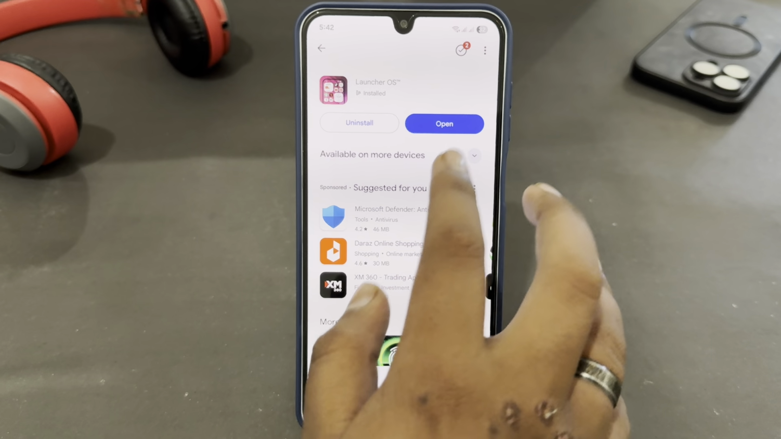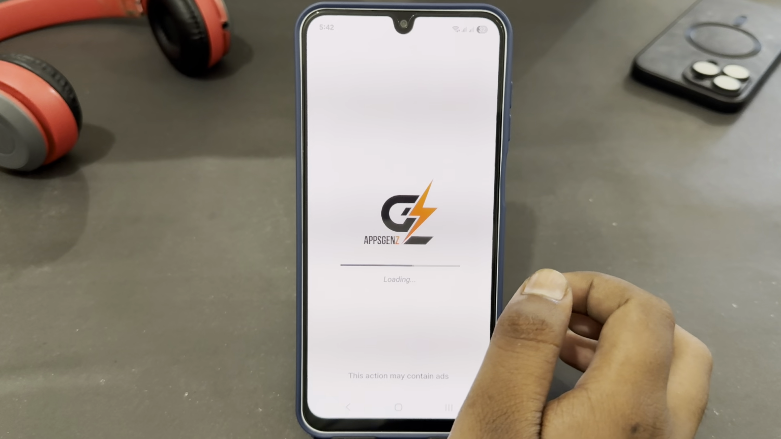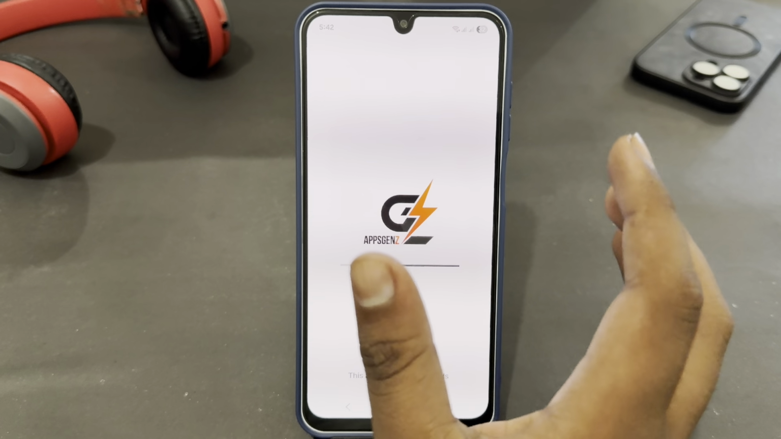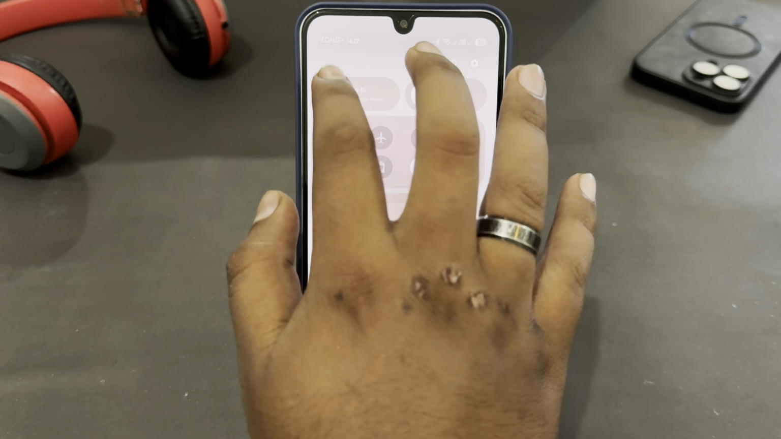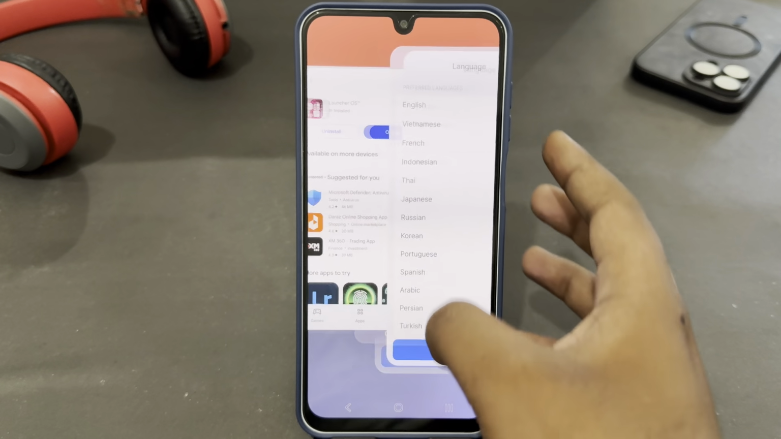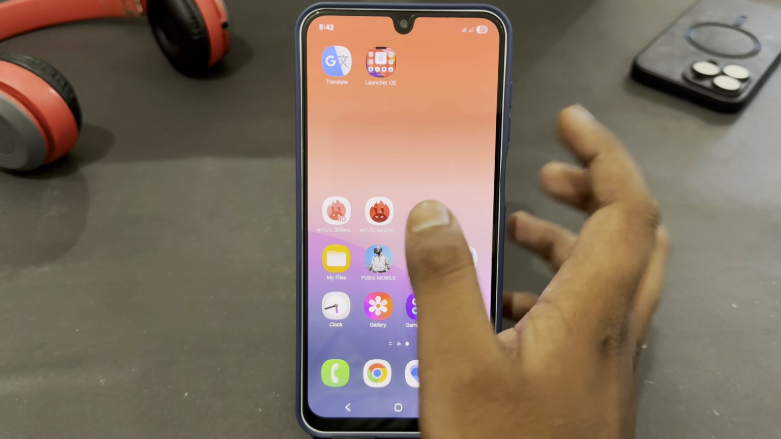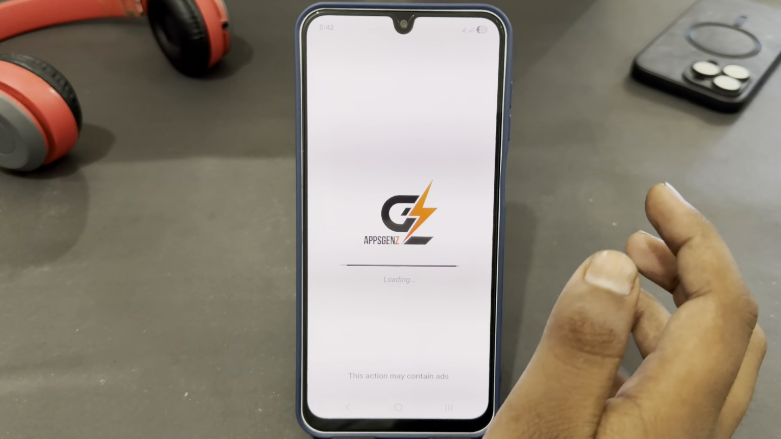After installation, just tap on open to open the app, and here you have to make sure that you are disconnected from Wi-Fi. After disconnecting the Wi-Fi, just reopen the app. It will avoid some ads.